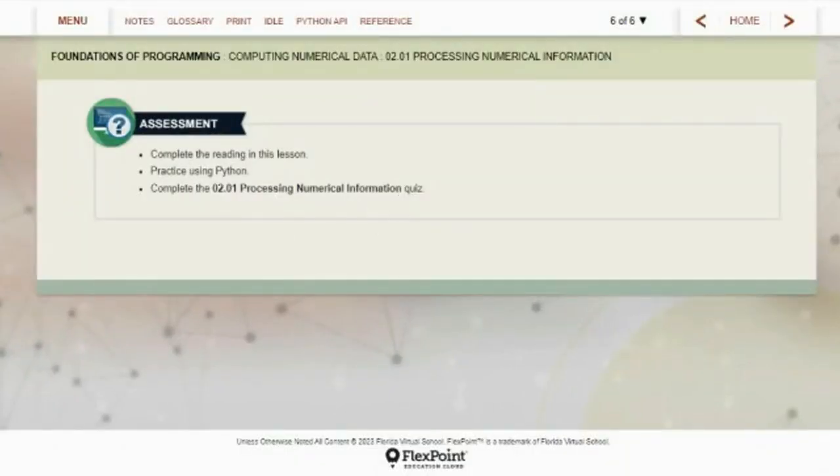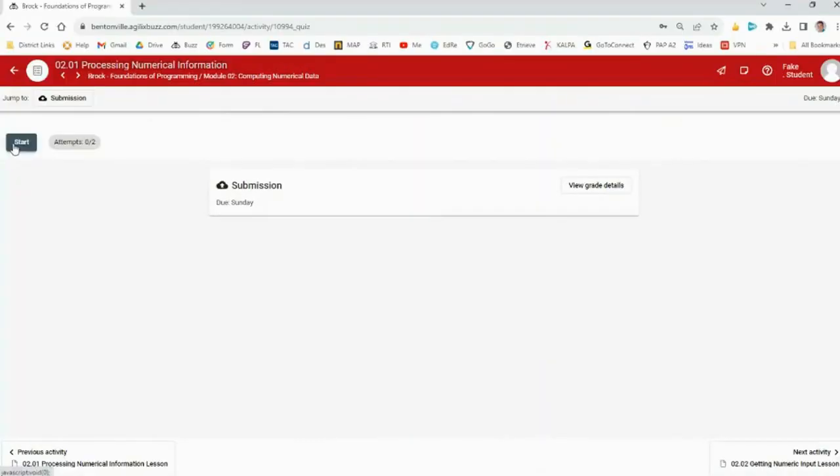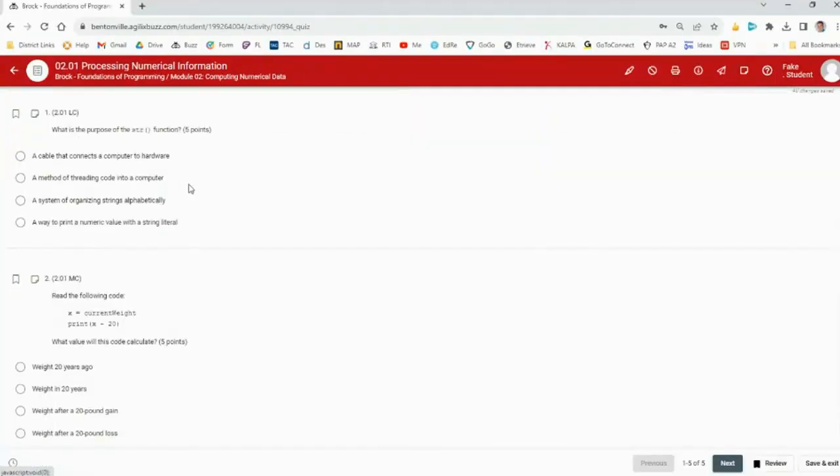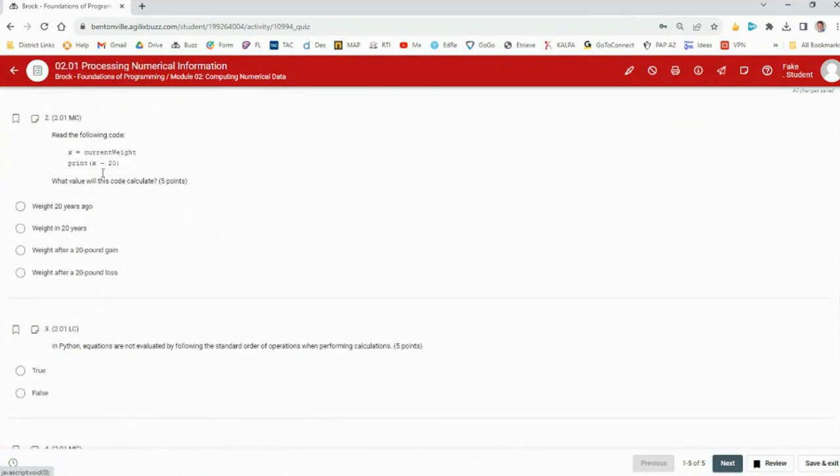So let's look at the quiz while we're here. Here it is. Start. You get 2 attempts. So if you don't do well the first time, it'll let you take a second time. What is the purpose of the string function? We just covered that. Read the following code. Which value will this code calculate? X equals current weight, print X minus 20. What does that calculation give us?